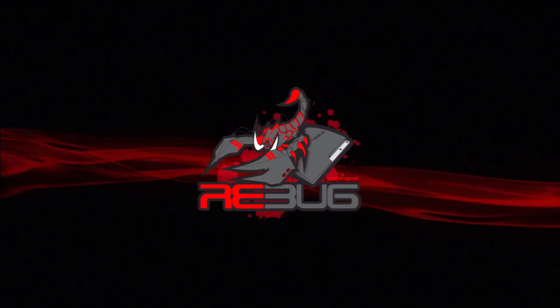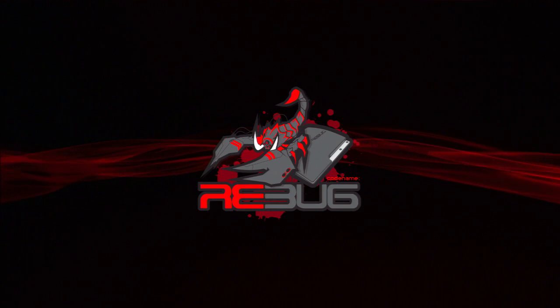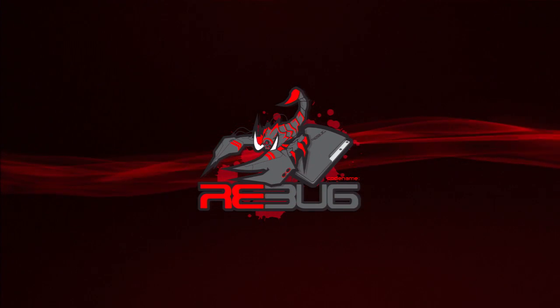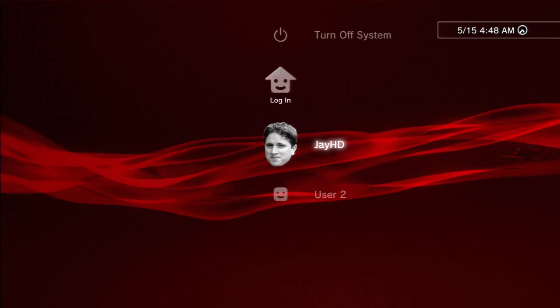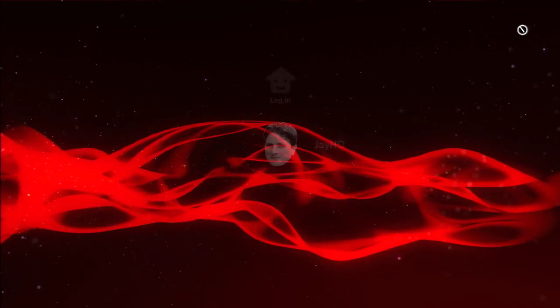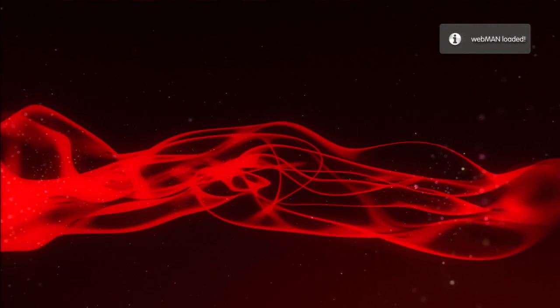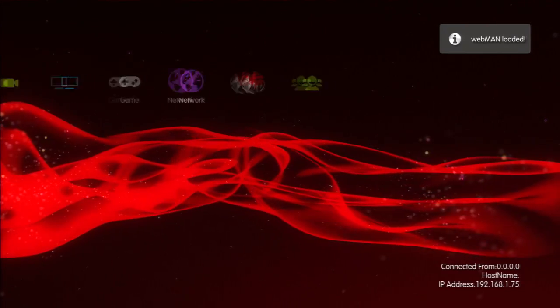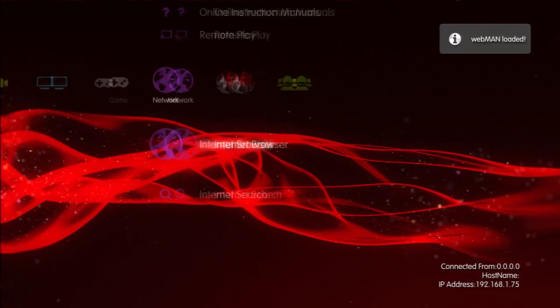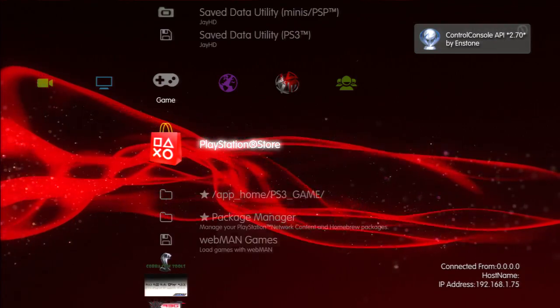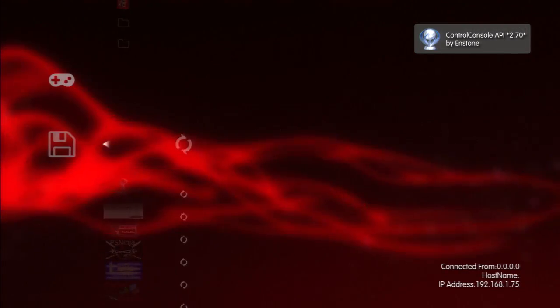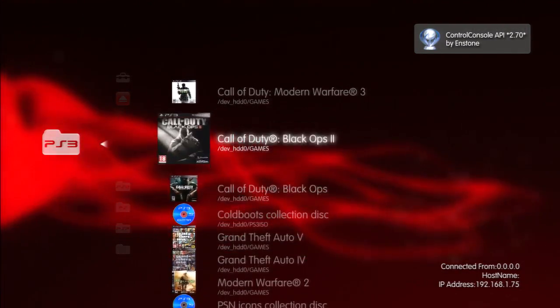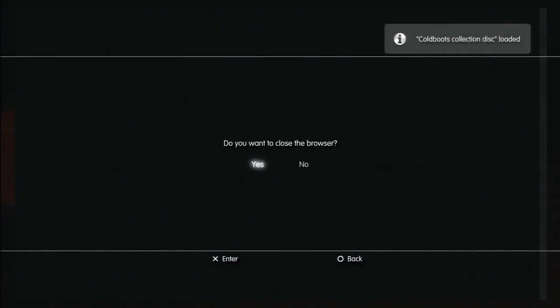As you can see, the Rebug logo, the new ColdBoot that starts up, it's pretty cool. And then I'm going to go into my game, and then as you can see, that new PlayStation Network logo. So yeah, everything worked. The waves in the background worked, the ColdBoot worked, and the PSN icon worked. So yeah, this is an easy way to do it.